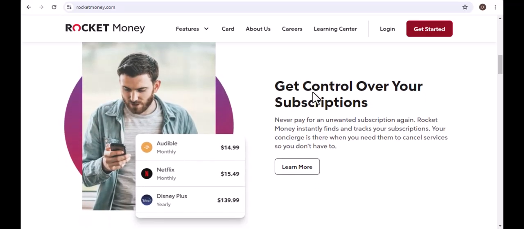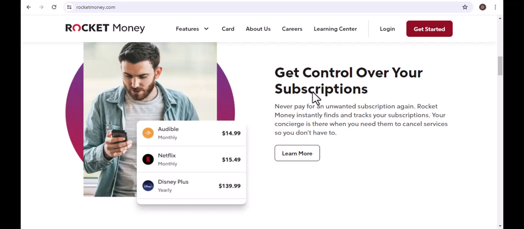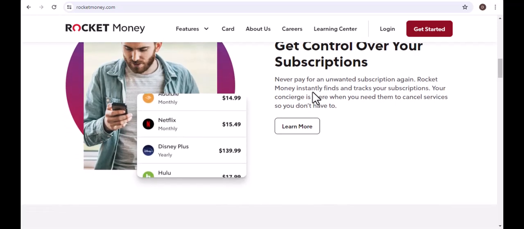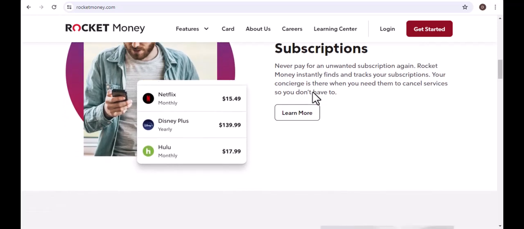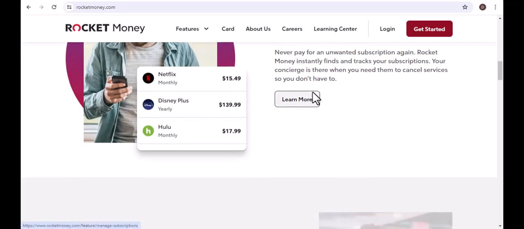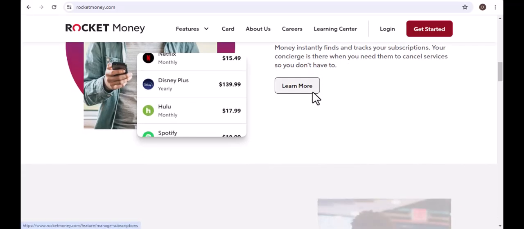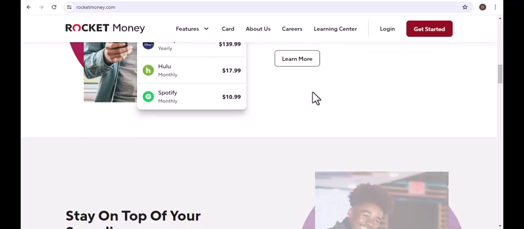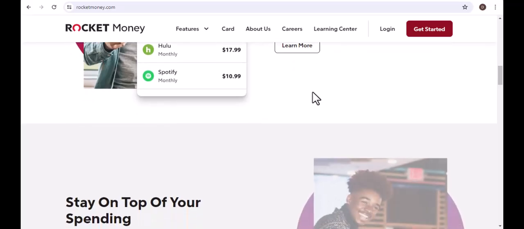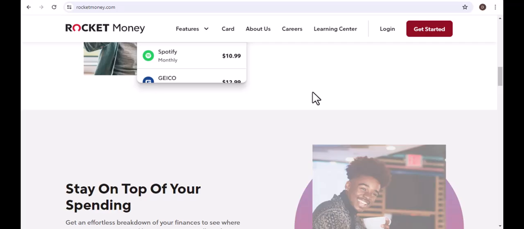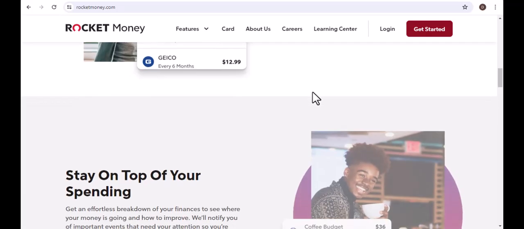You will then be prompted to log in using the same username and password you use for your bank's online portal. Don't worry, Rocket Money uses a secure third-party service to connect with your bank, and your login credentials are never stored on their servers. They only receive read-only access to your transaction data, so your money is always safe.